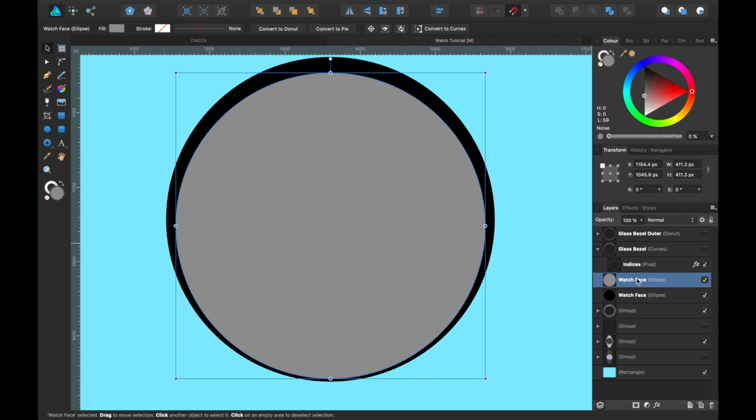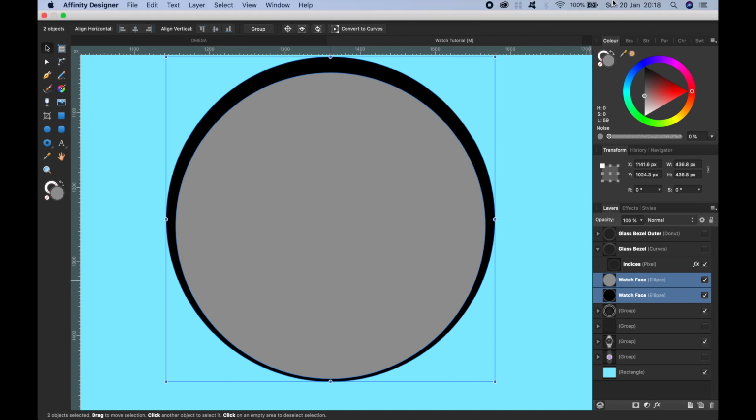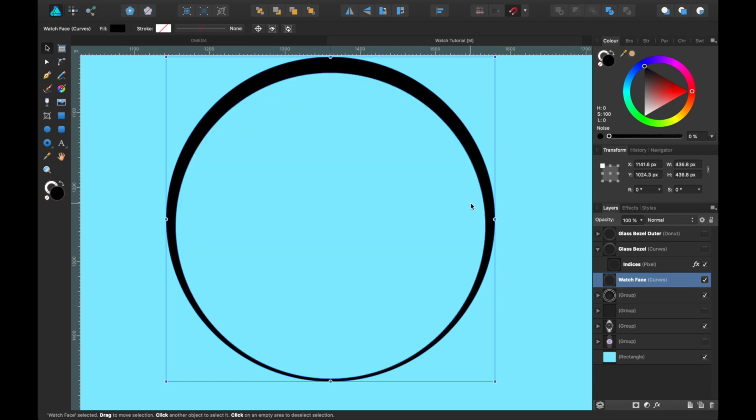So what we're going to do is over here on the layers, you see the grey one and the black one. You're going to select both of those, shift and then select both of those. And then up here, you're going to want to press subtract. We've pressed subtract, and now all we're left with is this round circle with a big hole in it.